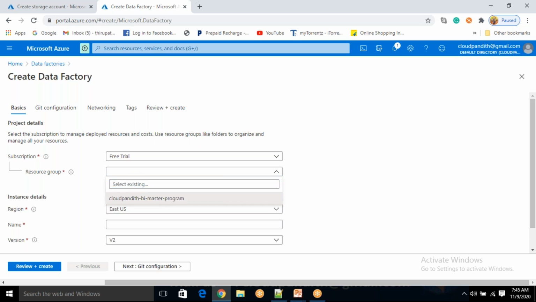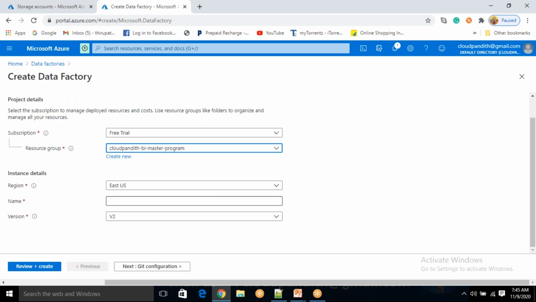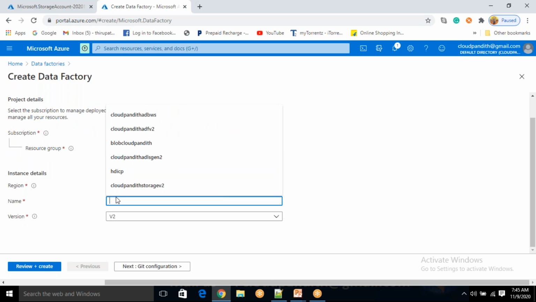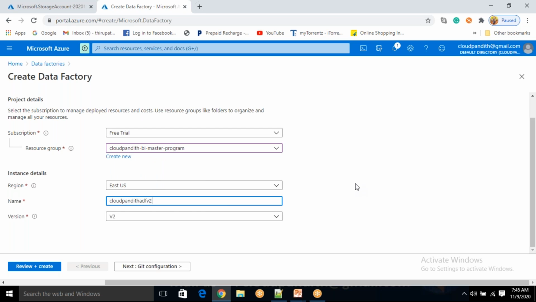Create, right? This is the resource group, and in which region? East US. And the name of my resource, you can say cloud pandit ADF V2. Okay, which version are we using currently? We are using version 2. Okay, this data factory name is not available. You can say cloud pandit ADF. That's all. Let's see whether it is available. Oh, somebody has taken our name.